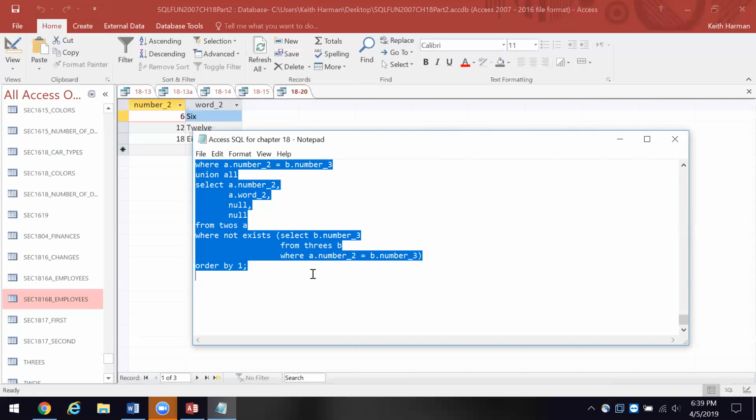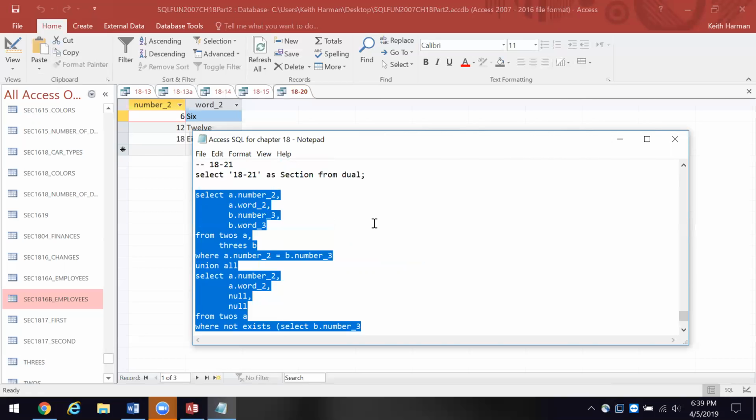So we're going to start off, and we'll just walk through this. We're going to select two fields, the number 2 and the word 2 from table A, and then we're going to select a couple of fields out of table B, the number 3 and the word 3. Then we identify table A as the 2's table, and table B as the 3's table. And then we use an equivalency statement where we say where A.number_2 equals B.number_3.